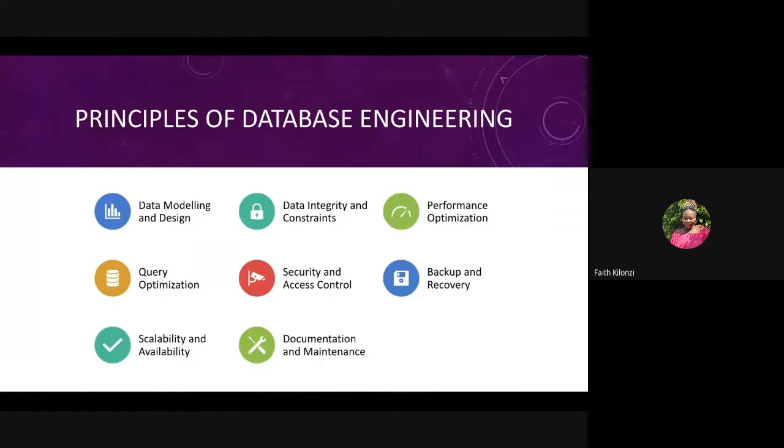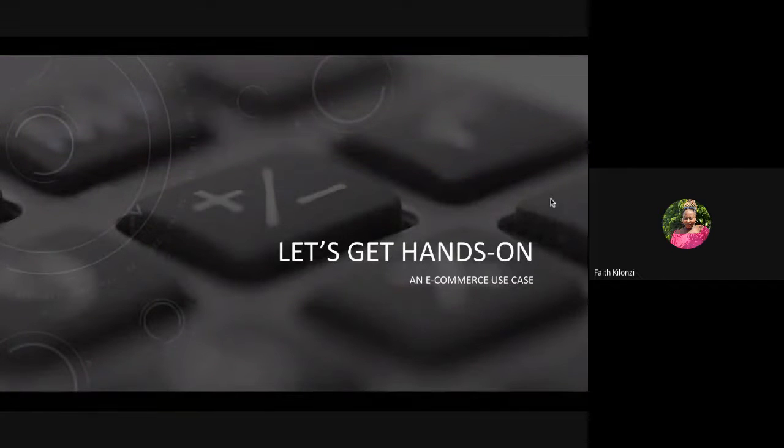So those are the basics of the principles of database engineering. Because time is running out and we only have like 30 or 40 minutes left, let's get hands-on, right? Give me a minute, let me open my VS Code.